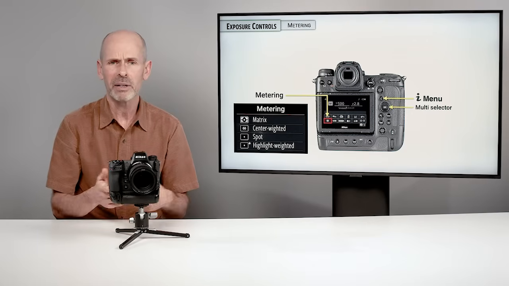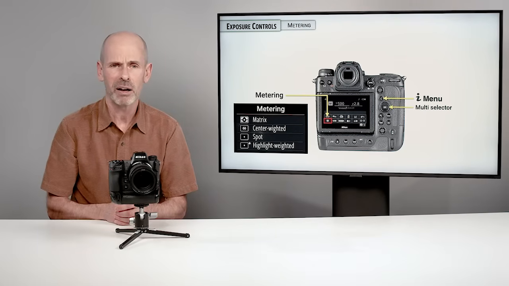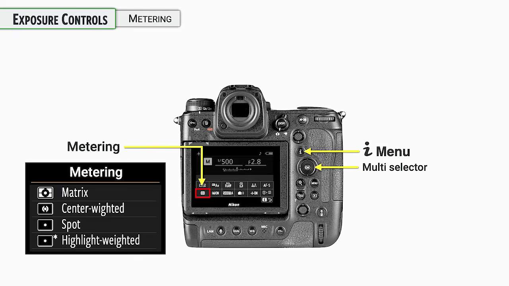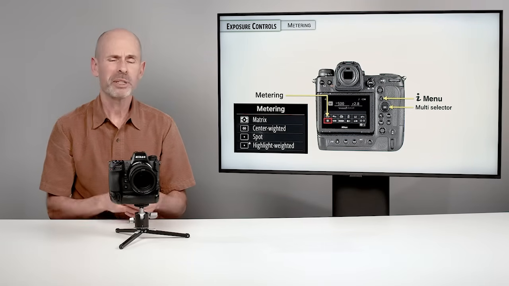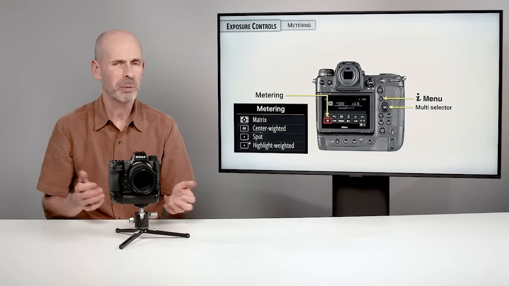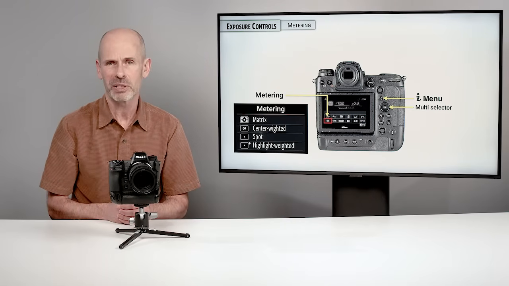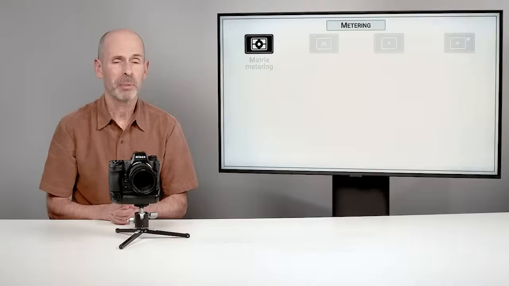Hit the i button and you can navigate down to the metering icon, and you can go in and select the different metering systems. You'll also see this in the full menu system, which we'll talk about in just a sec. But for right now, this is probably one of the easiest ways to go in and select it. Now, they probably took the button off of here because most people just leave it in matrix most of the time. That's the way a lot of people shoot these days.